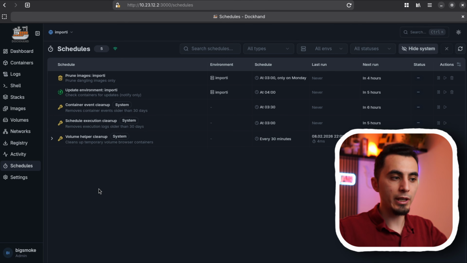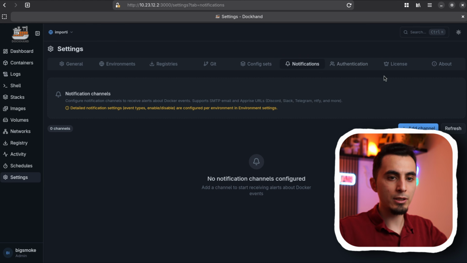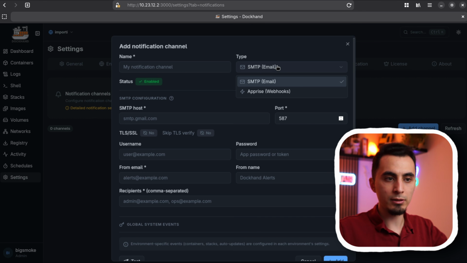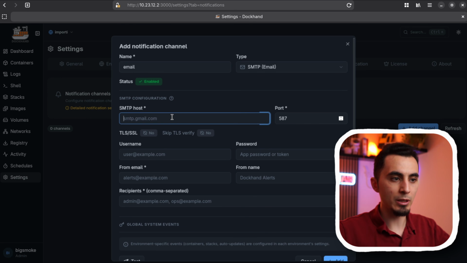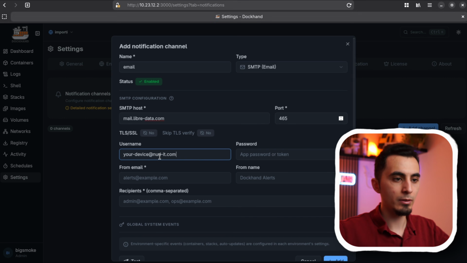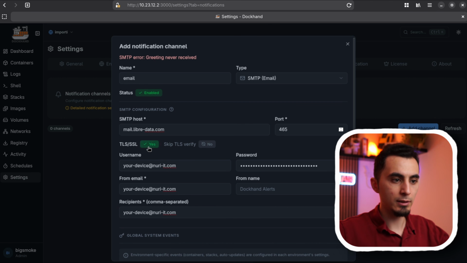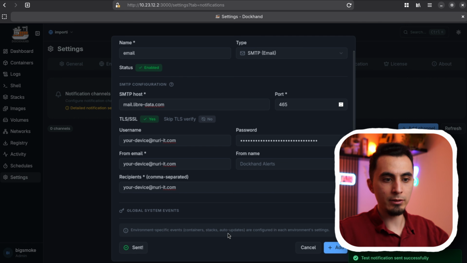Now let's configure notifications. So go to settings, notifications, and select add channel. Alright, you can do SMTP, so email notifications, or webhooks. I will go with SMTP. I will call this email. Here I will enter my SMTP host. I'm using port 465, the username, and the password, the from email, and the recipient. I will also enable TLS and test. And it's working, so I will select add.